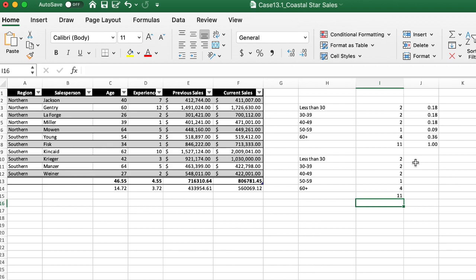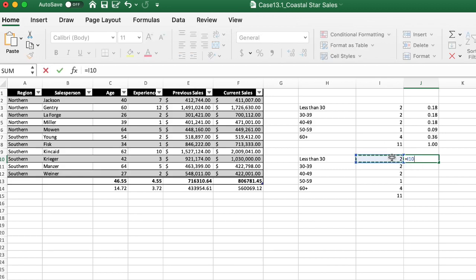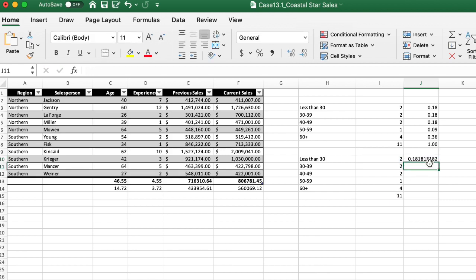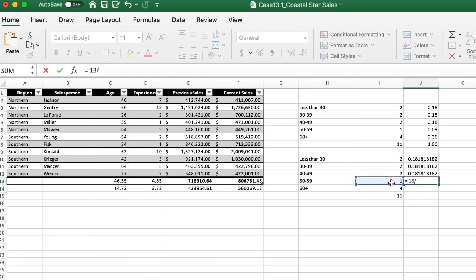Now to calculate the percentage distribution here, you would type in the equal sign, select the frequency divided by the total number here, and that gives you the percentage there, 18%. So we'll do that for the rest of our values. Equal sign, select the frequency divided by the total number. And we'll continue to do that until we reach the end of our frequency chart.